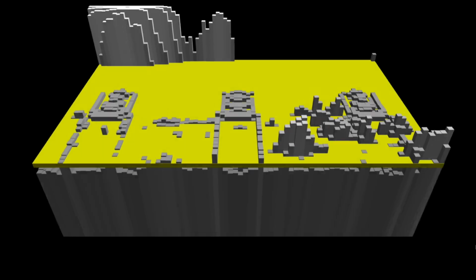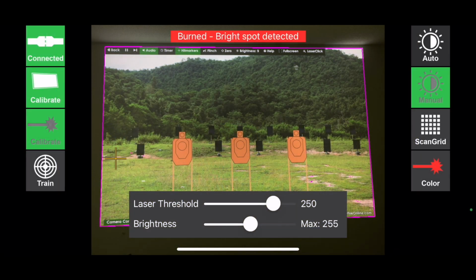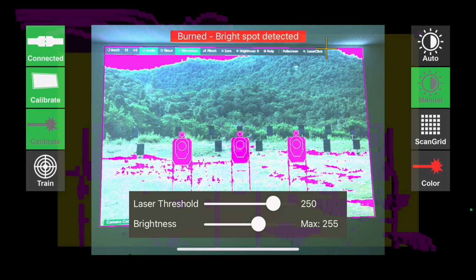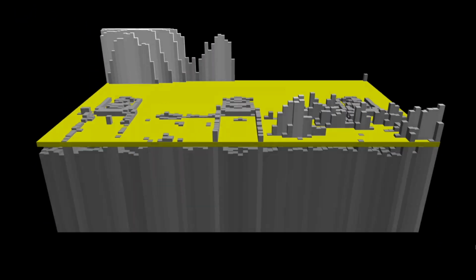If the image is too bright, and there are multiple points above the detection threshold, then the camera is not going to know which one is the laser, and not going to detect any shots. Later, in the camera app, you will see that such areas are highlighted in magenta, or pink, or purple, or whatever that color is. So, if the image is too bright, you have to make the image darker or increase the detection threshold.